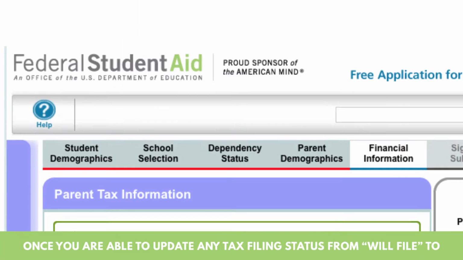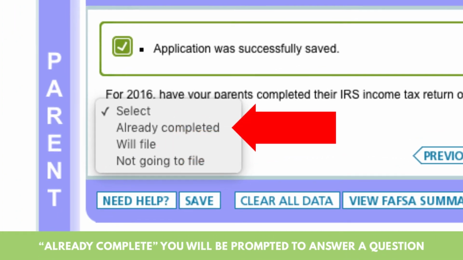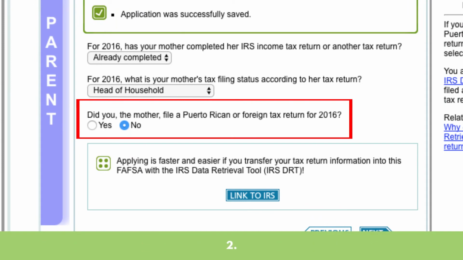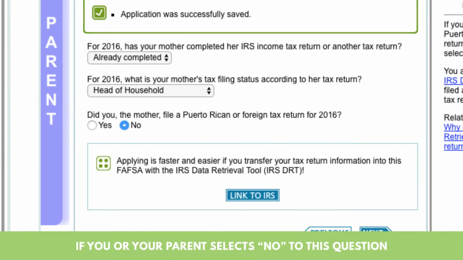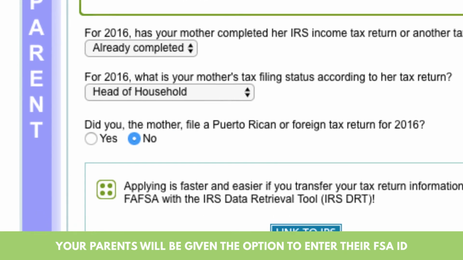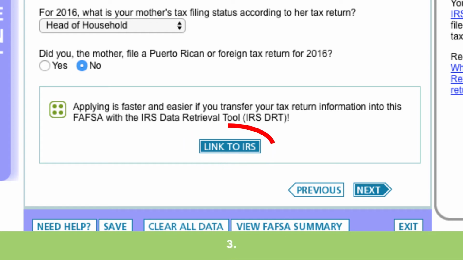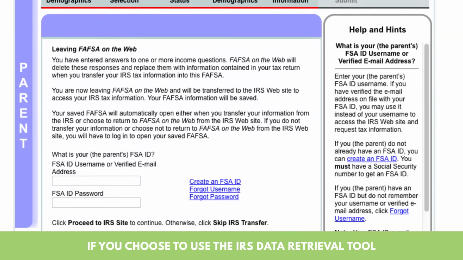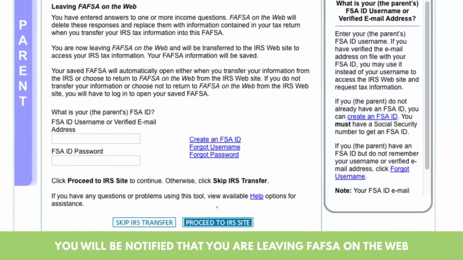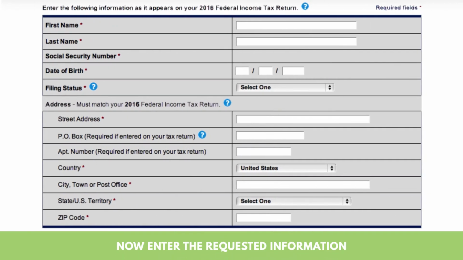1. Once you are able to update any tax filing status from will file to already complete, you will be prompted to answer a question. 2. If you or your parent selects no to this question, your parent will be given the option to enter their FSA ID and link to the IRS. 3. If you choose to use the IRS data retrieval tool, you will be notified that you are leaving FAFSA on the web. Click OK. 4. Now enter the requested information.